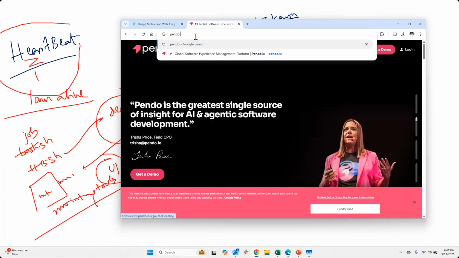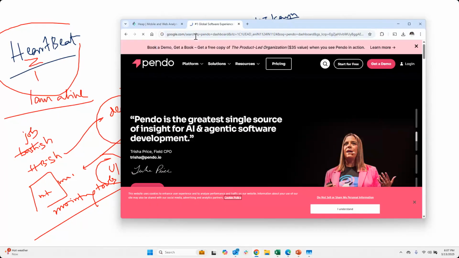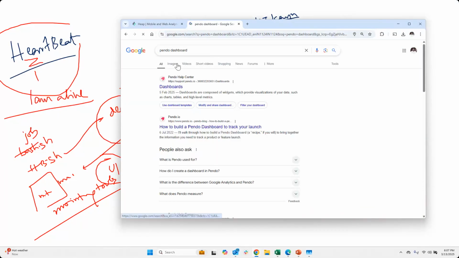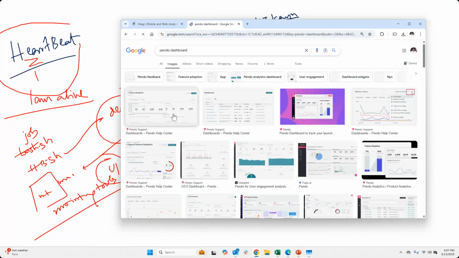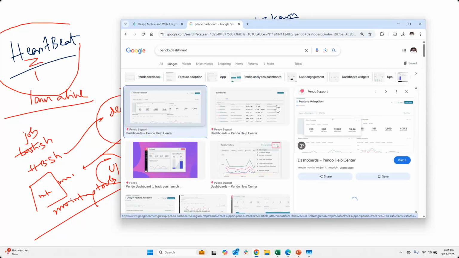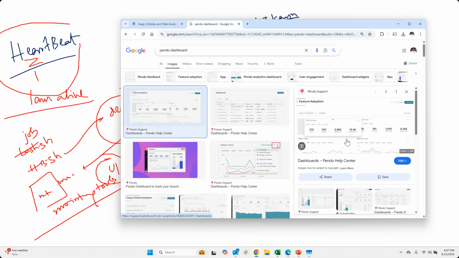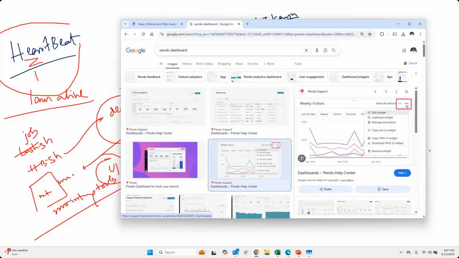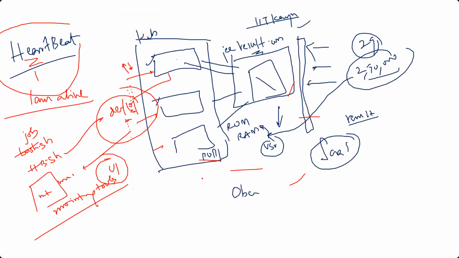Pendo dashboard. You see it talks about logins, feature adoption, how many people visited, weekly visitor users, etc. This is also observability from a user management perspective, from a traffic perspective. Okay, I think I'll give some good examples.